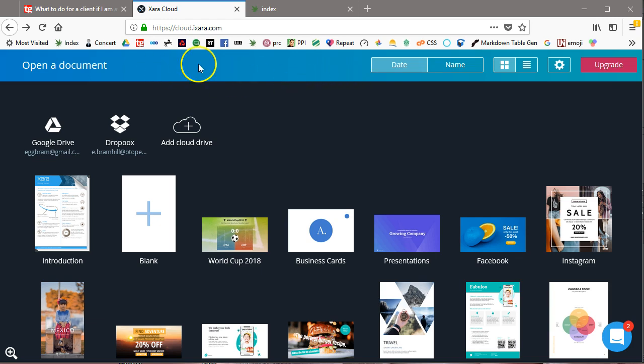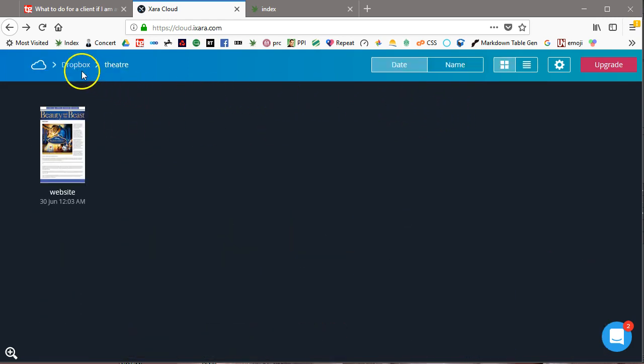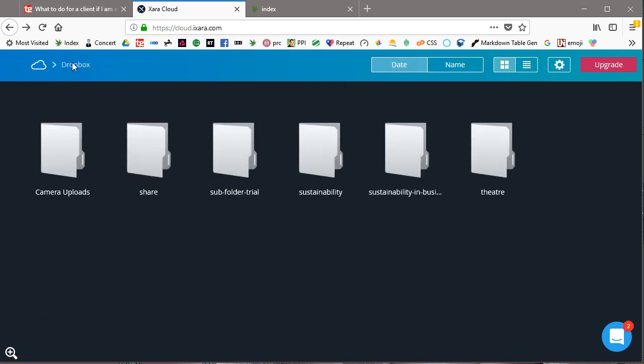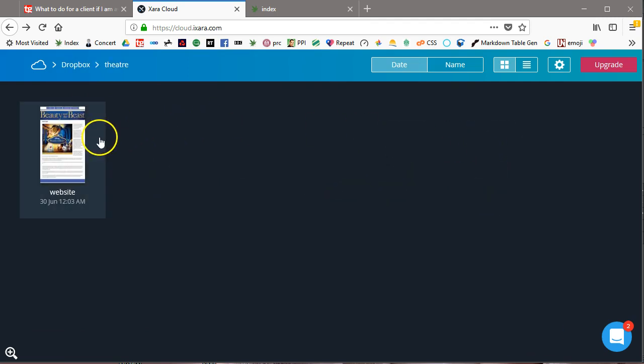So I've already registered and I've logged in, and here's what I've got. I've got a Google Drive account and I've got a Dropbox account, and as I save this file to Dropbox, I'm going to open that Dropbox file, and if I just go to that Dropbox, you can see that I've got these subfolders, and this one is the one we want, the one named Theatre, and you can open that website.